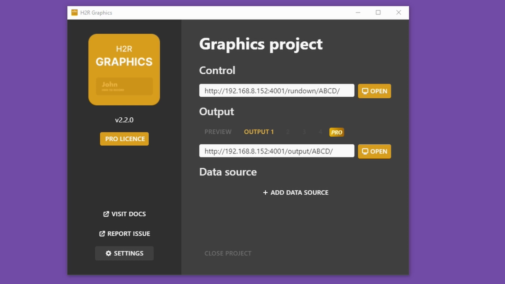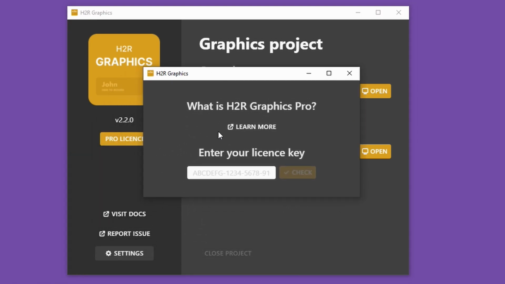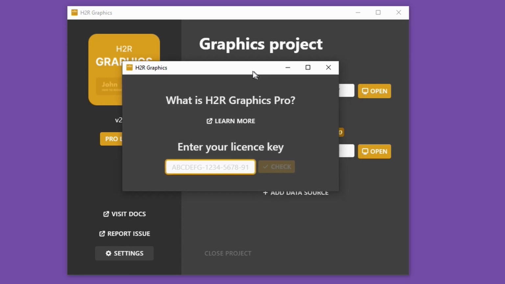So let's take a look at what's new in H2R Graphics version 2.2. The first thing you might see when you open the application is there's now the ability to upgrade to a Pro license. If I open up this window here, it just pops up a little pop-up where I can learn more about H2R Graphics Pro, and I can also enter a license key that I purchased. I'll just grab one in a second here and enter it into the application.